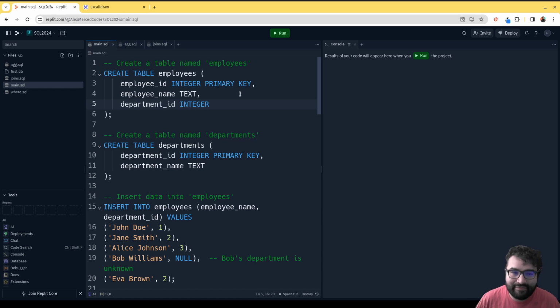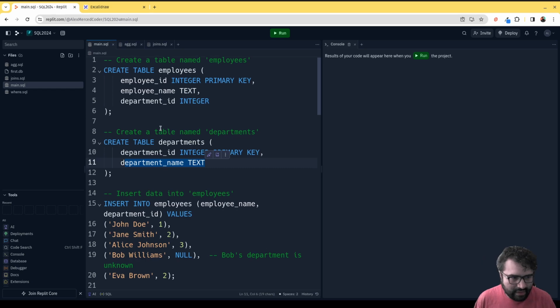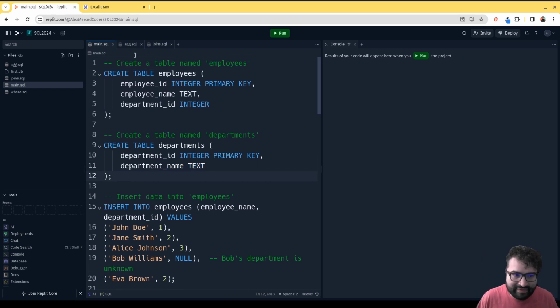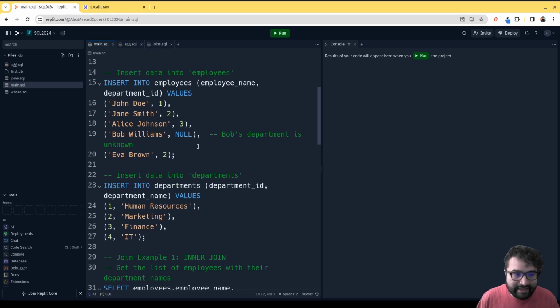So in the employee table, the primary key is the ID of the employee. A foreign key, which is what the department ID field is, is a key referring to another table, in this case the departments table. But basically we create these two tables, and we're going to put data in these two tables. So here we're inserting into the employees table, and here we're inserting into the departments table.